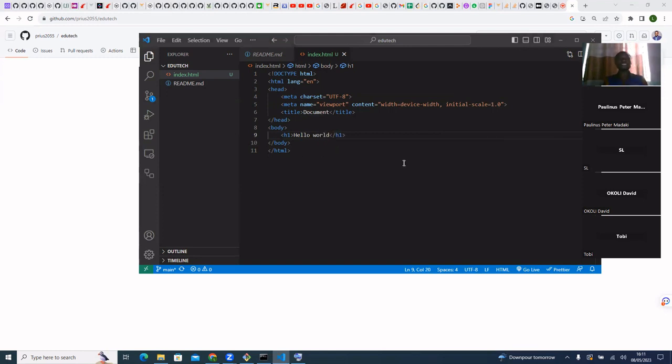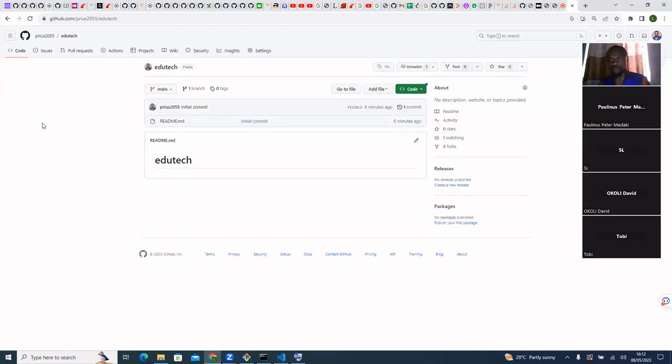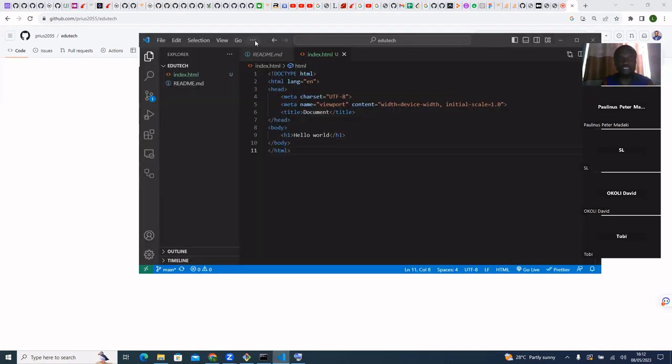Okay. So I've added this file called index.html. It is not on my remote. It's on my local machine. Now I have to push it to my remote so that anybody that wants to see the work I have done so far will have access to that work. Because for now, all they'll be seeing is just a README file and nothing else. So I now need to push it so that they will see. And how do we do this?